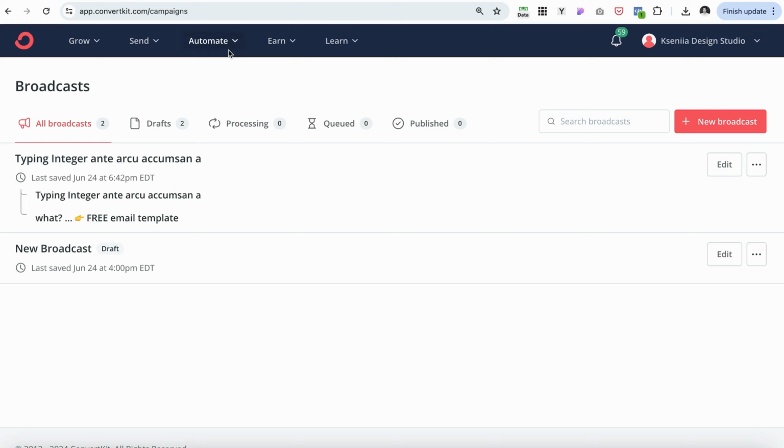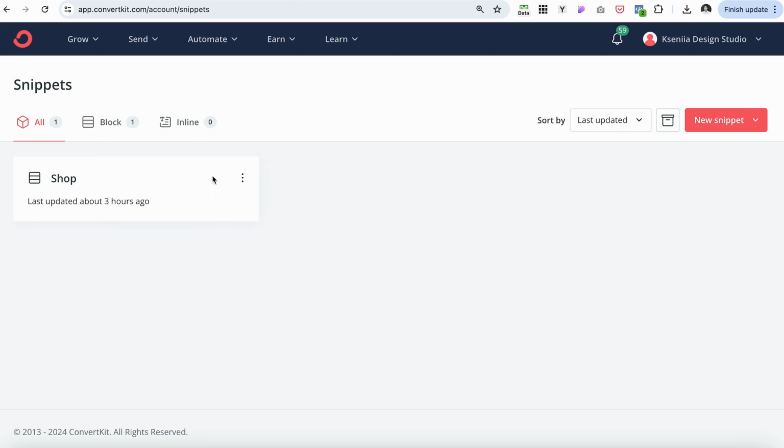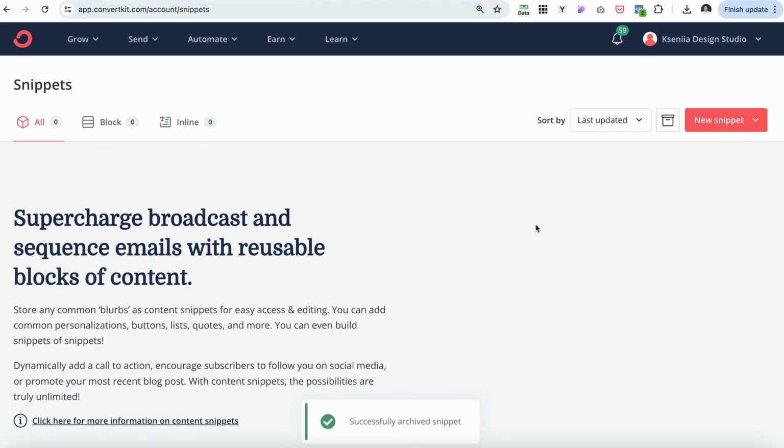And there is another way to save time in Kit. Go to send. We have email templates and we have snippets. A snippet is a section that can be inserted into any email, while when you select a template, you cannot insert other email templates inside those templates, if that makes sense. So there is a different use for it. Here you will see all the snippets you have created. This was a test of mine, so I'm going to create a new snippet.